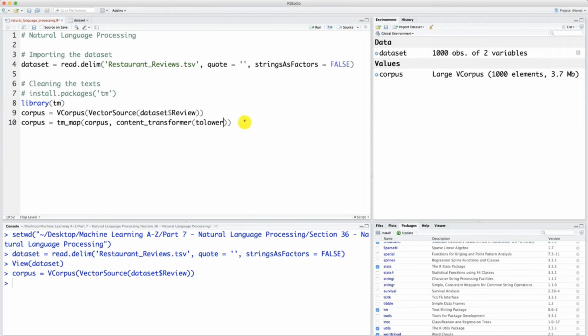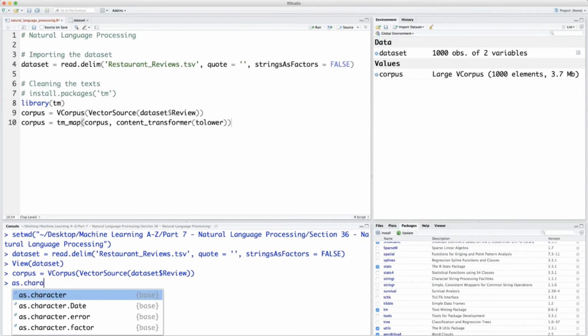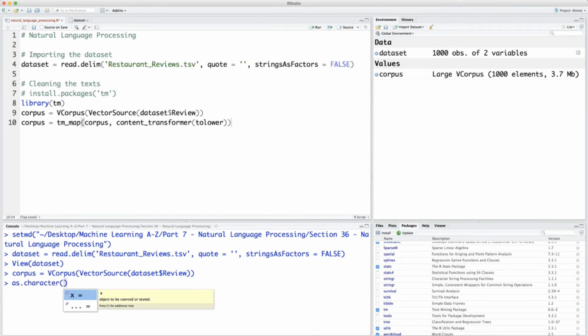So before selecting this and executing it, let's have a look at one review of the corpus. Let's take the first review, and then we'll run this line of code and you'll see what it does to this first review. Okay, so to access the first review, we need to use as.character, and then in parentheses we input the corpus.